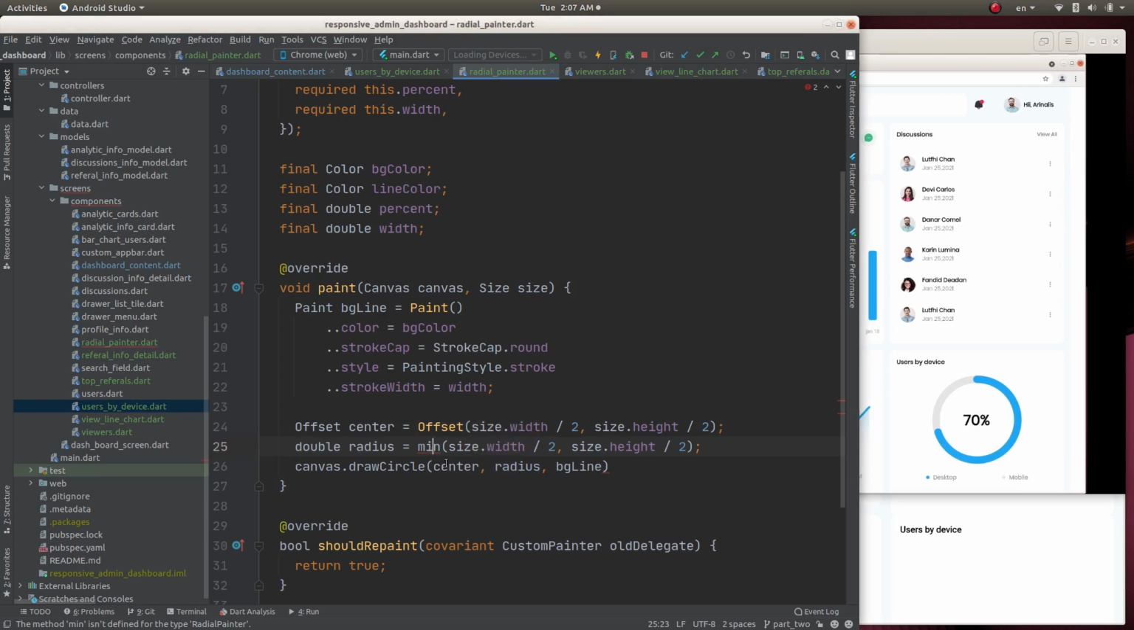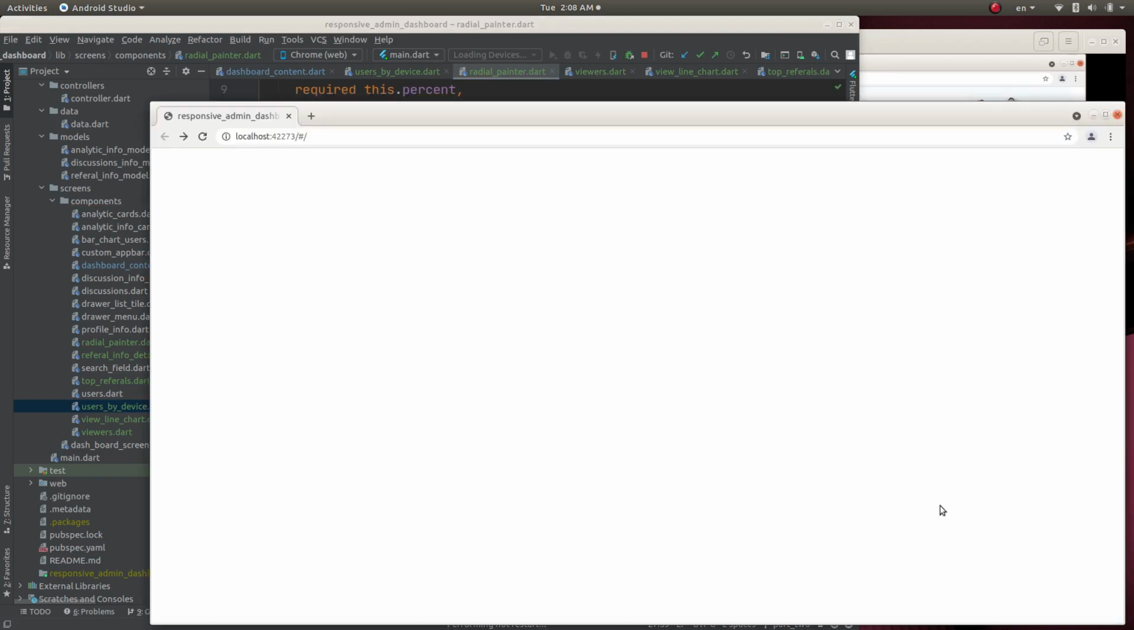Okay, there is an error. Let's check what it is. Yeah, import dart.math. That's great. Let's import dart.math and let's reload. Okay, there was another issue. Oh, we forgot to put semicolon. Okay, let's reload and check.